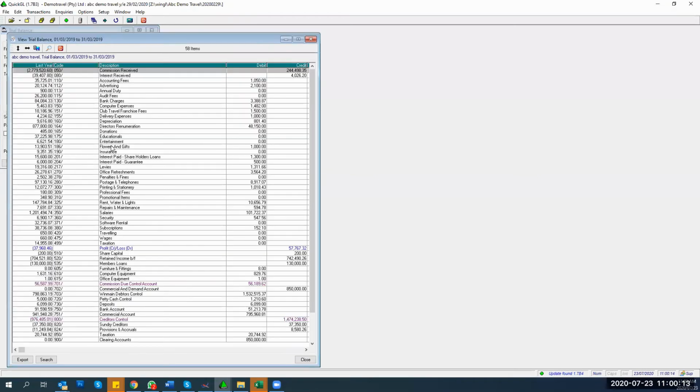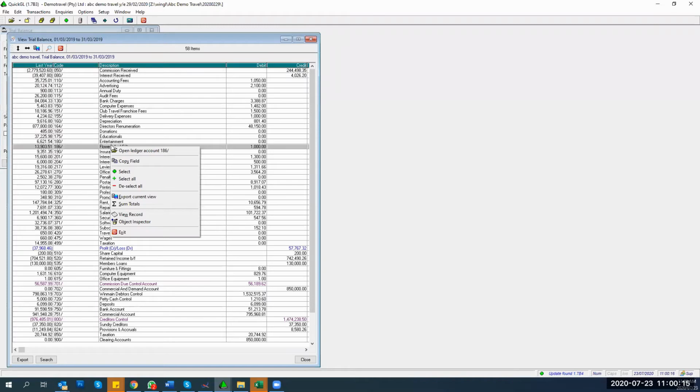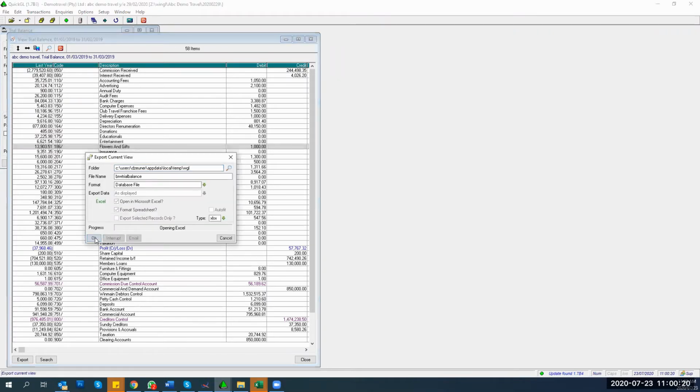Because of this Browse button, if I right-click in here and say Export the current view, we'll open it in Excel. You know all those audit packs we have to create for the auditors at year end? That's such a pain in the butt. They're always like, can't you have it in Excel? And we're like, no, we don't want to.